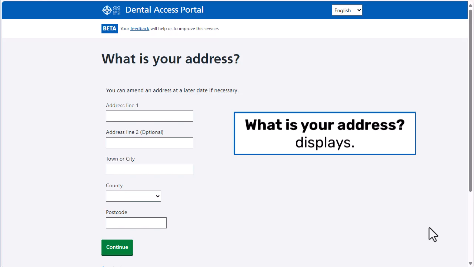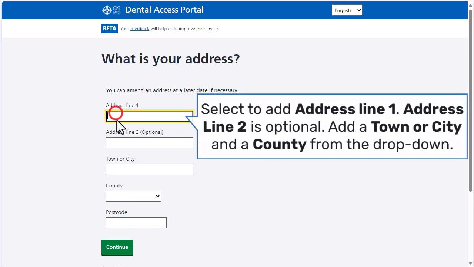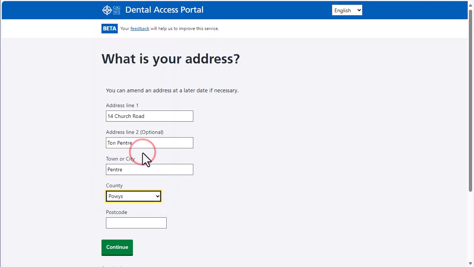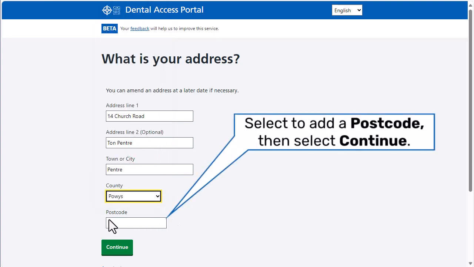What is your address displays. Select to add address line 1. Address line 2 is optional. Add a town or city and a county from the drop-down. Select to add a postcode and then select Continue.